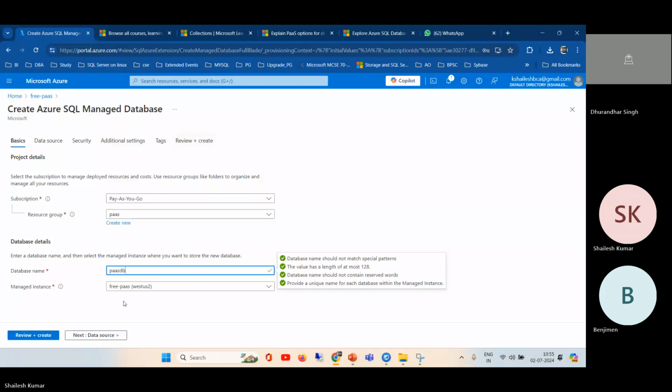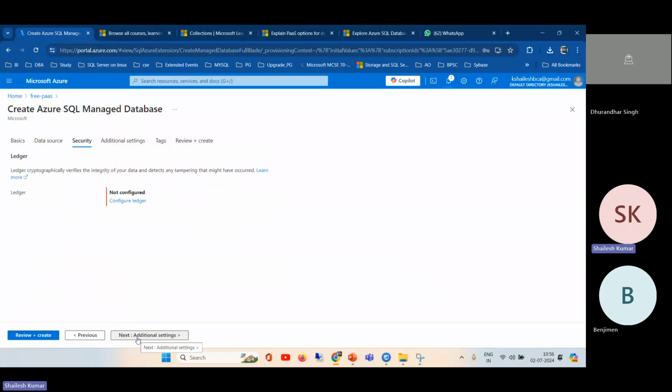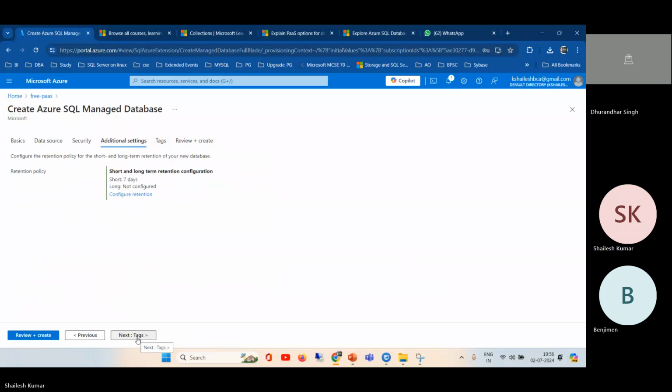Leave it. So instances US2. Same resource, and data source nothing, endpoint not required, nothing. Leave it. Point in time restore, we can select that, but it will be costly. If required, we can enable it or not. This is about the long-term retention configuration, 7 days. This is about the PaaS.